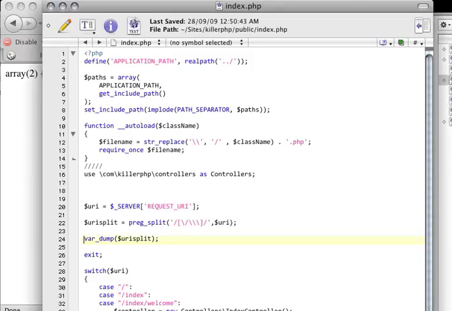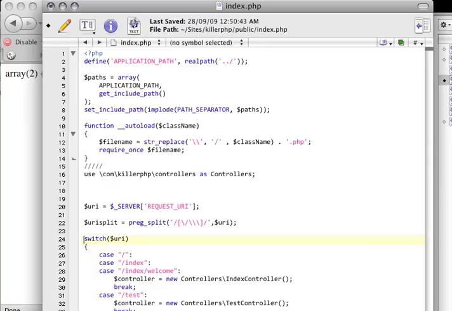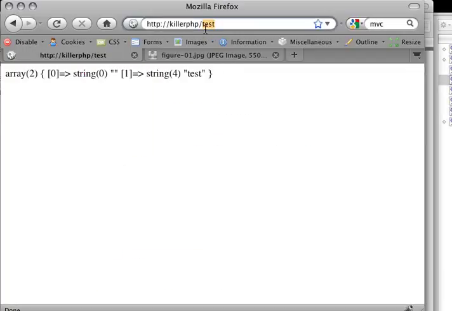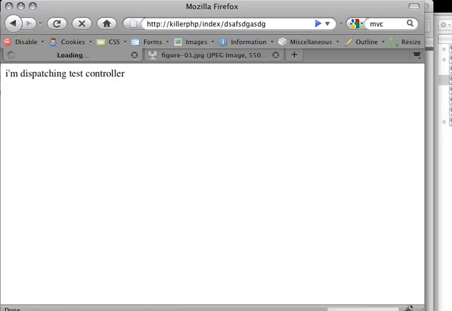Basically, we want to do a switch statement on URI split with the first indice. And if the first indice is nothing or it's index, we want to load the index controller. And if it's anything else, we want to load test. We can even go further, and we can take that indice and lowercase it. This way, our application will work if somebody writes in test all uppercase, or they write index / something something, or what have you. This is a great way of making sure that your URLs are nice and robust.